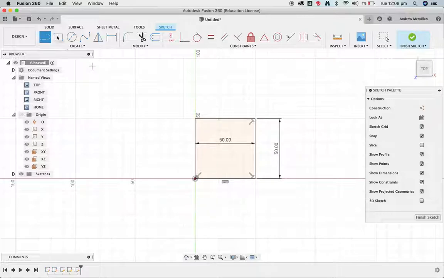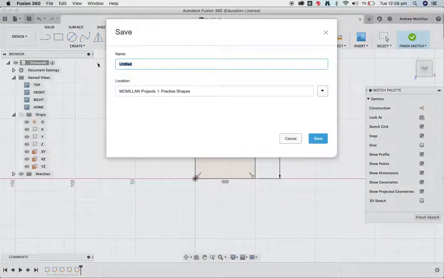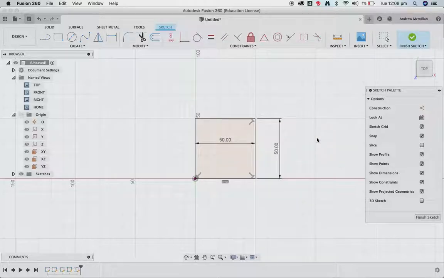Now what I'm going to do is save this, in the projects folder that you created earlier, and in the practice shapes folder that you created earlier. I'm then going to call this one square, and I save that. Okay, so do that, and when you've completed that, move on to the next video.